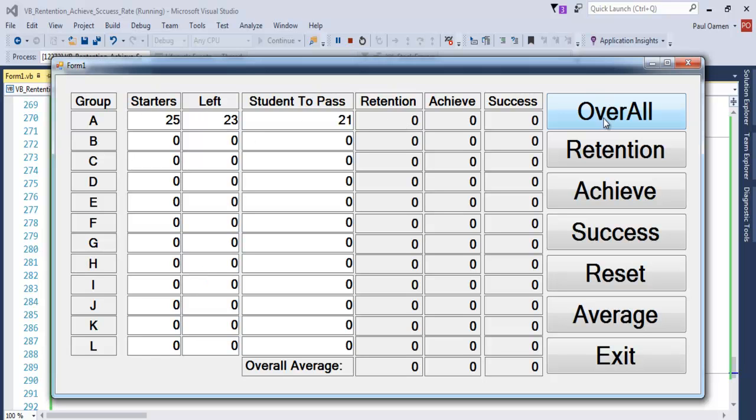So if we click on overall, these are not working anyway. If we click on that, well, let's start it again, reset. Okay, because I didn't have anything there. Okay, now if we click on overall, that will give you the retention, the achievement, and the success rate for that very group. Okay, but here there's nothing in here, so nothing happens here. Alright, so let's reset and give that a shot again.